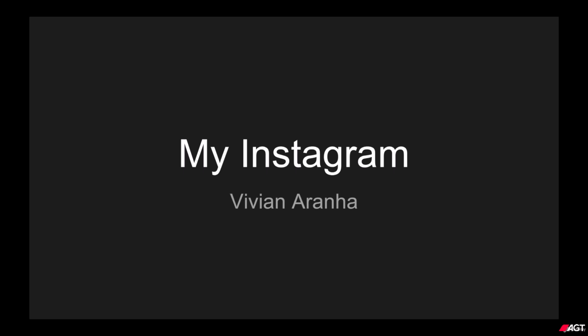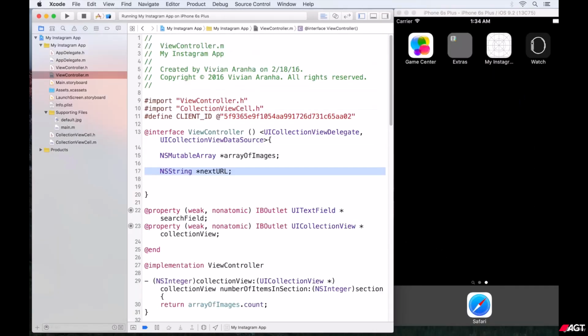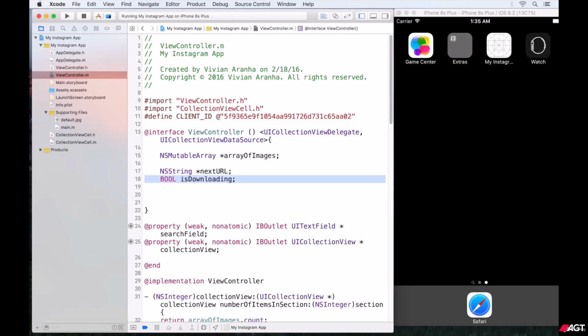We have our entire application running without any issues, but we still have to complete one thing, infinite scrolling. Let's open the view controller implementation. Here I will create a string object and call it next URL, so I know what to load when the user scrolls to the bottom of the collection view. Also, I don't want to do multiple downloads, so we'll check if the system is already downloading something by using a boolean object, is downloading.